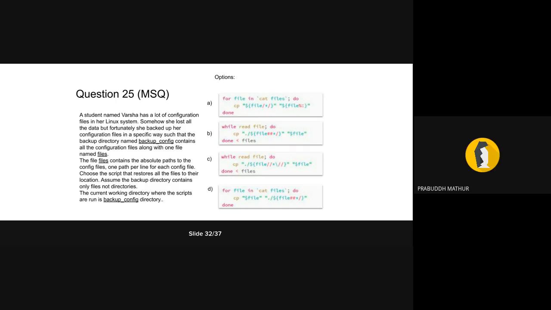Can you also explain all the other options, sir? Basically, this is a multiple select question, so there is also one other correct answer. So please go through it again.